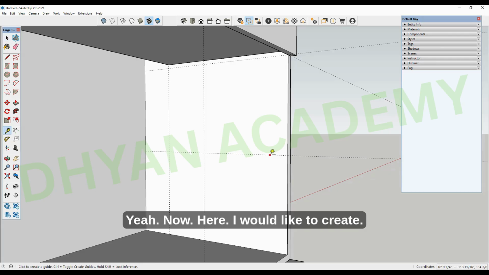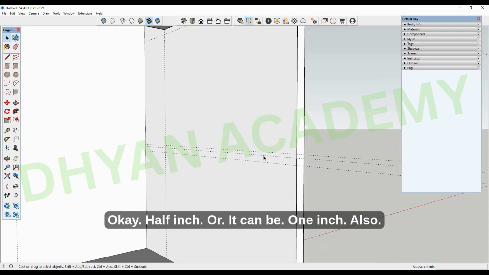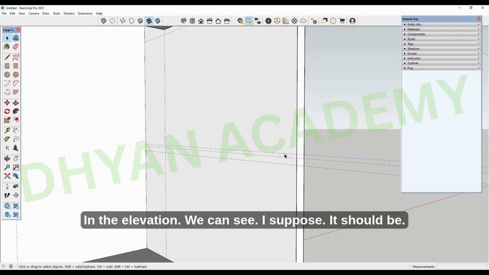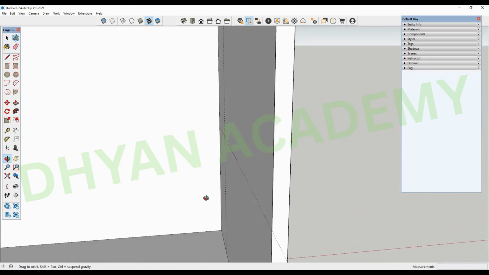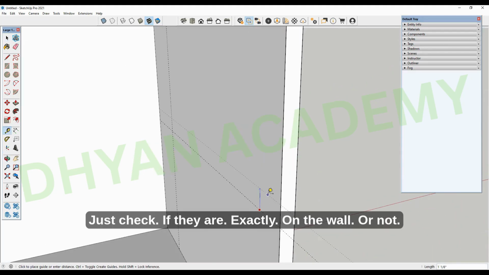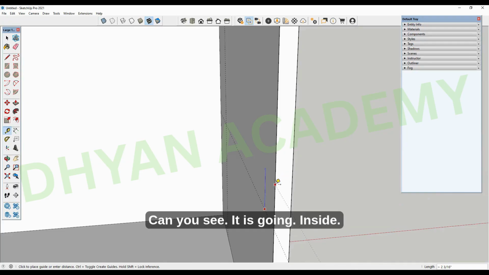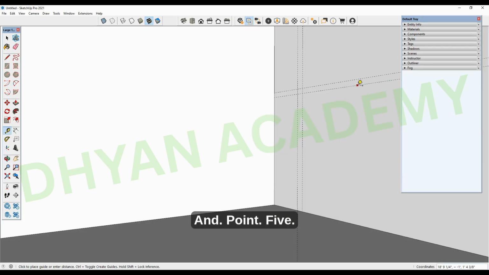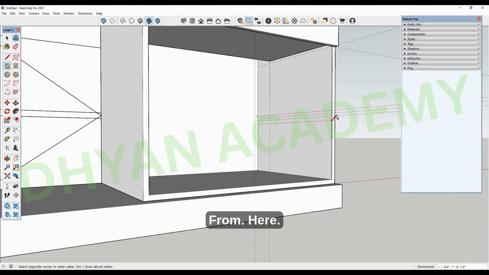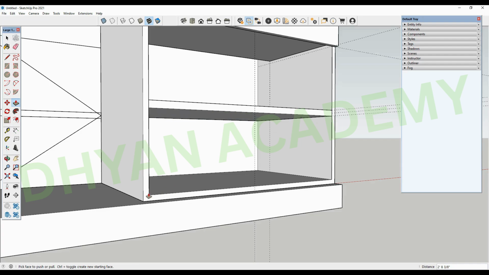Now here I would like to create a half inch of shelf. Okay, half an inch, or it can be 1 inch also. In the elevation we can see, I suppose it should be, just check if they are exactly on the wall or not. Can you see it is going inside? Okay, give 0.5 and 0.5, from here to here, 1 inch shelf, up to this one.